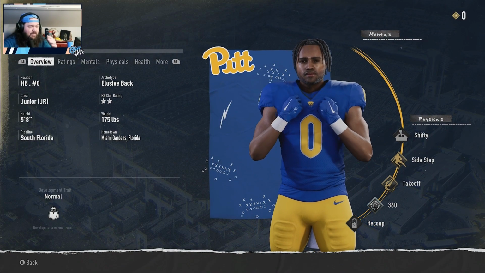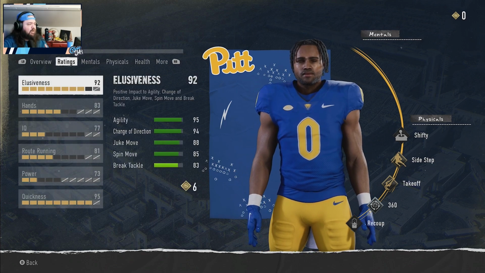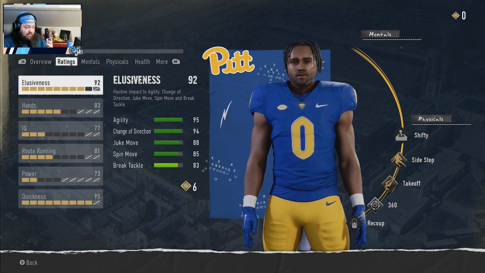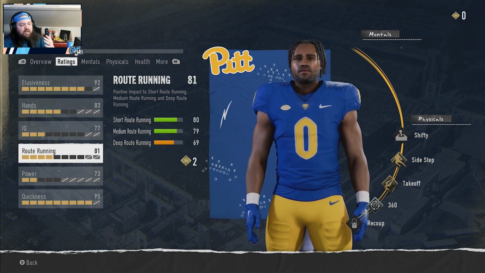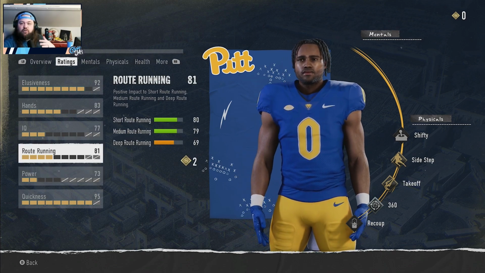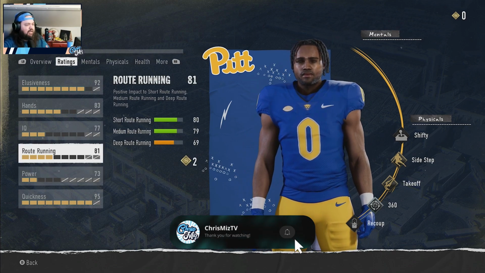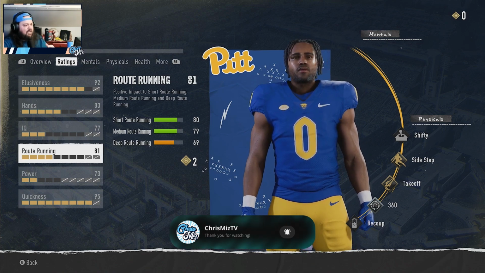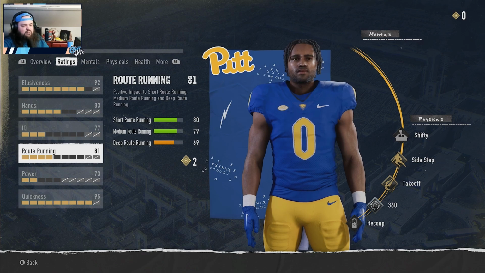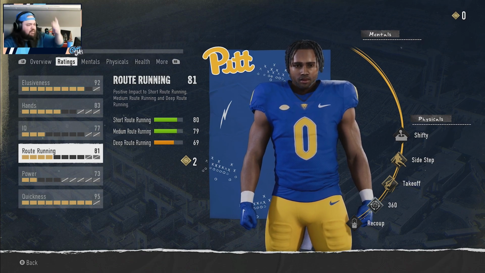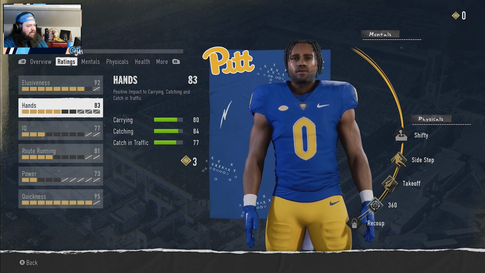He's got a junior running back, Desmond Reed, who is an 84 overall, who is already pretty good. He's an elusive back, 88 juke move, 94 change of direction, but he also has good route running. So if you're going elusive back, try to check that route running, that 80 short and 79 medium route running. You really don't need the deep route running. If he runs any deep routes, it'll probably be some clear out streaks, and that's about it. But he's got good hands as well.